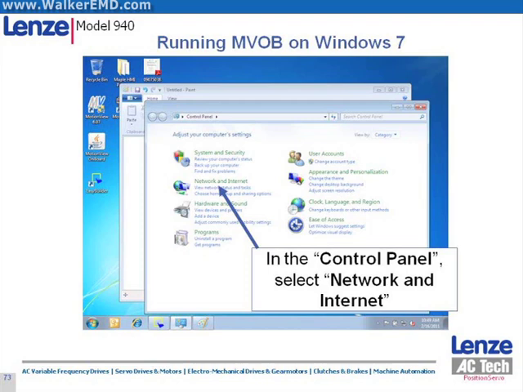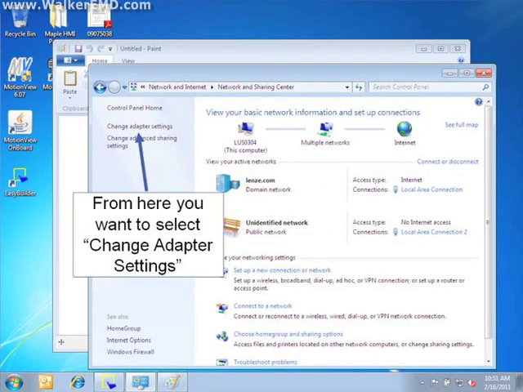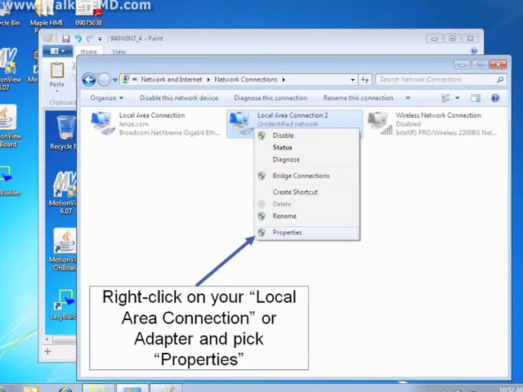Again, start by going to the Control panel, then double-click on Network and Internet. Next, you will need to double-click on Network and Sharing Center. From this point, you need to click on Change Adapter Settings. Right-click on the local area connection that you are using to connect to the drive.